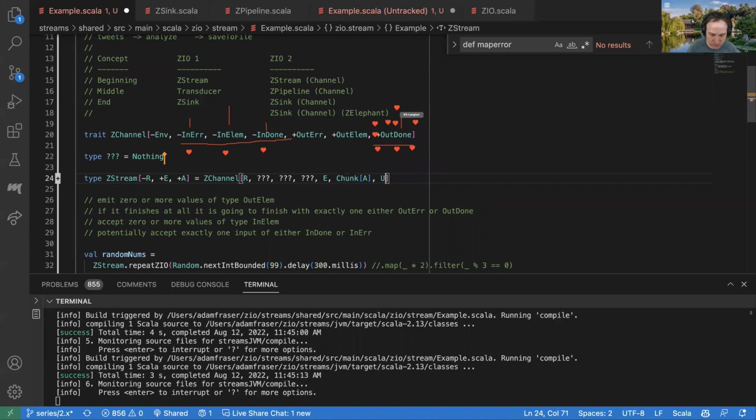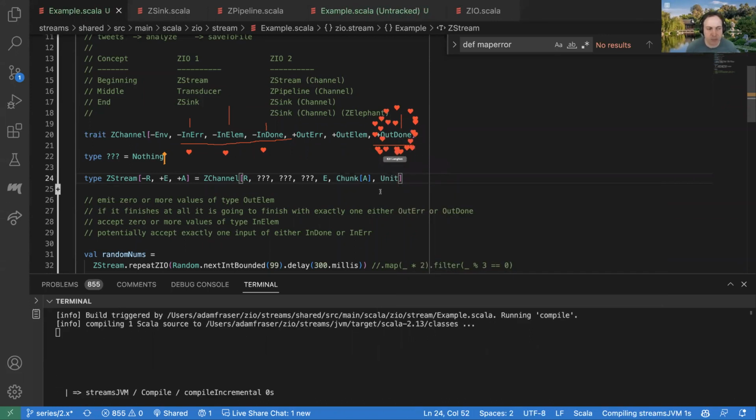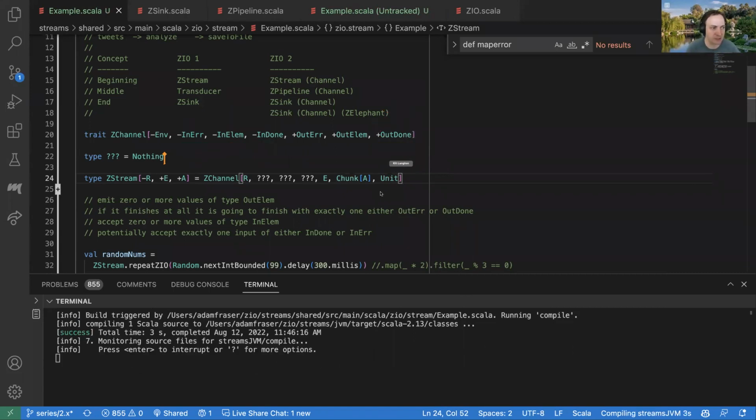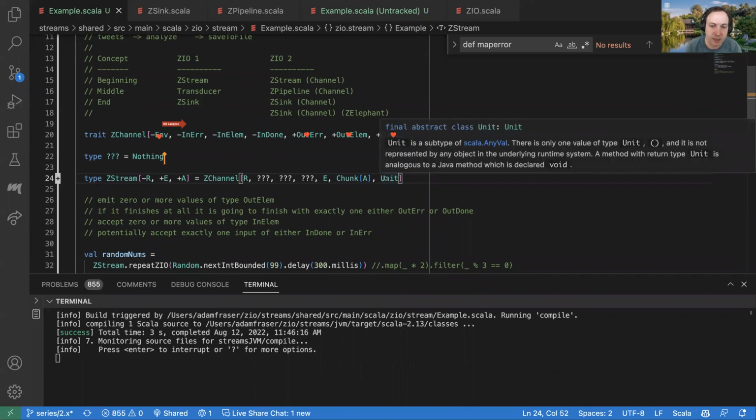Yeah, that's totally right. And you could think about that if you go back to the earlier ZIO 1 encoding of streams, where we said the stream is going to emit values and eventually it's either going to fail with an error or it's just going to say I'm done. It doesn't have any more information to say, assuming it didn't fail with an error. I'm finished. It just says I'm finished. And so we could use unit, or if we wanted to, we could use any here, but that's 100% right.